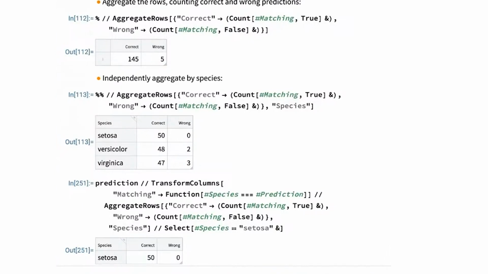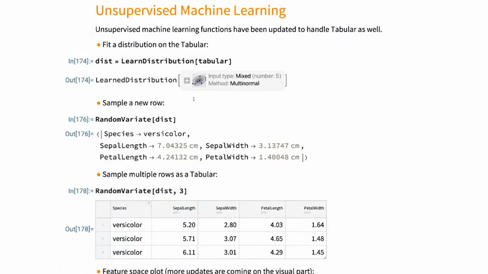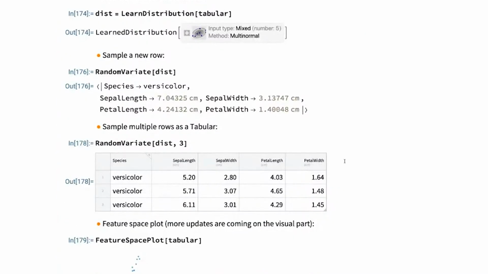So yeah, you can mix and match new functions or older functions, of course, everything is supported. Unsupervised machine learning has also been updated, showing some of the less famous functions. For example, you can train a distribution on a tabular. So this is automatically on the full tabular with all the columns, training a multinormal distribution, extracting features from the rows. And once you have this distribution, you can do things like generate synthetic data, like random variate, one row or multiple rows.